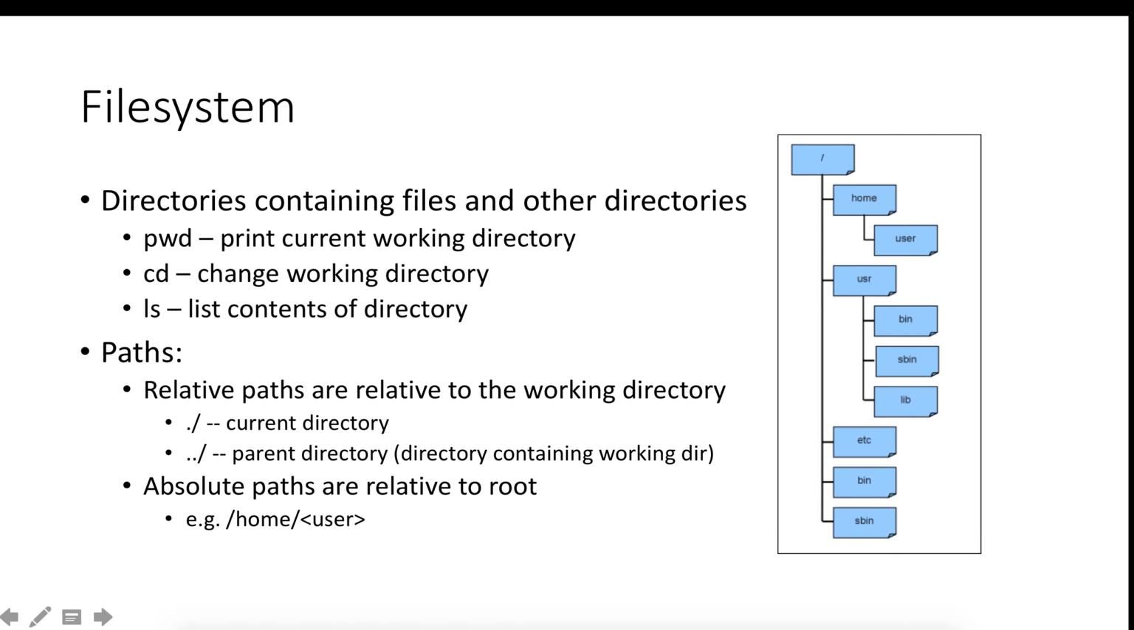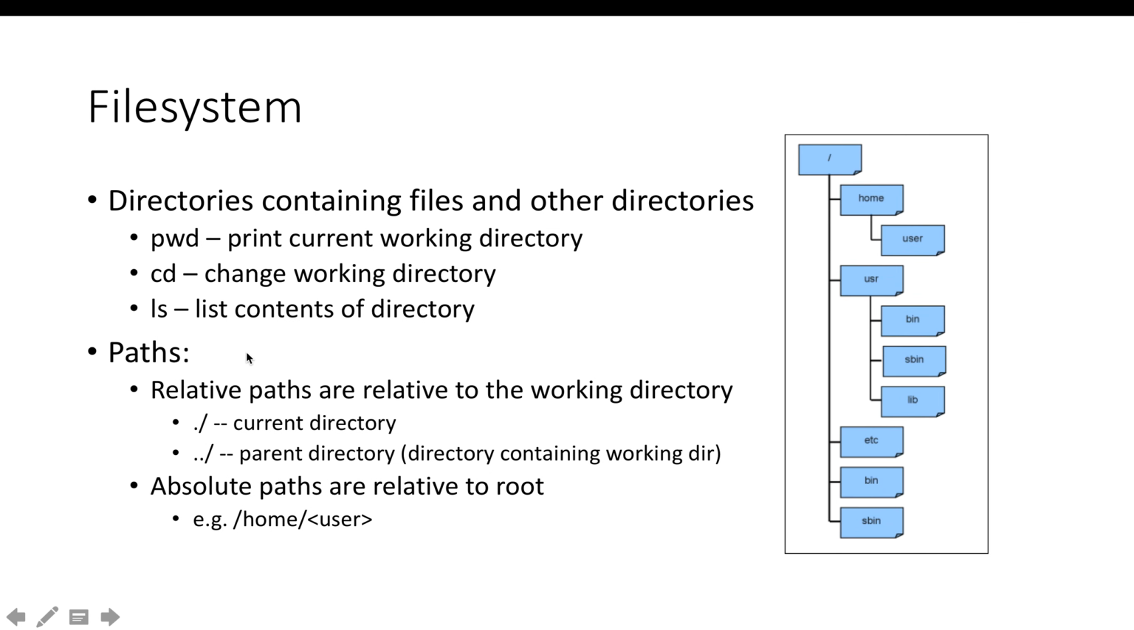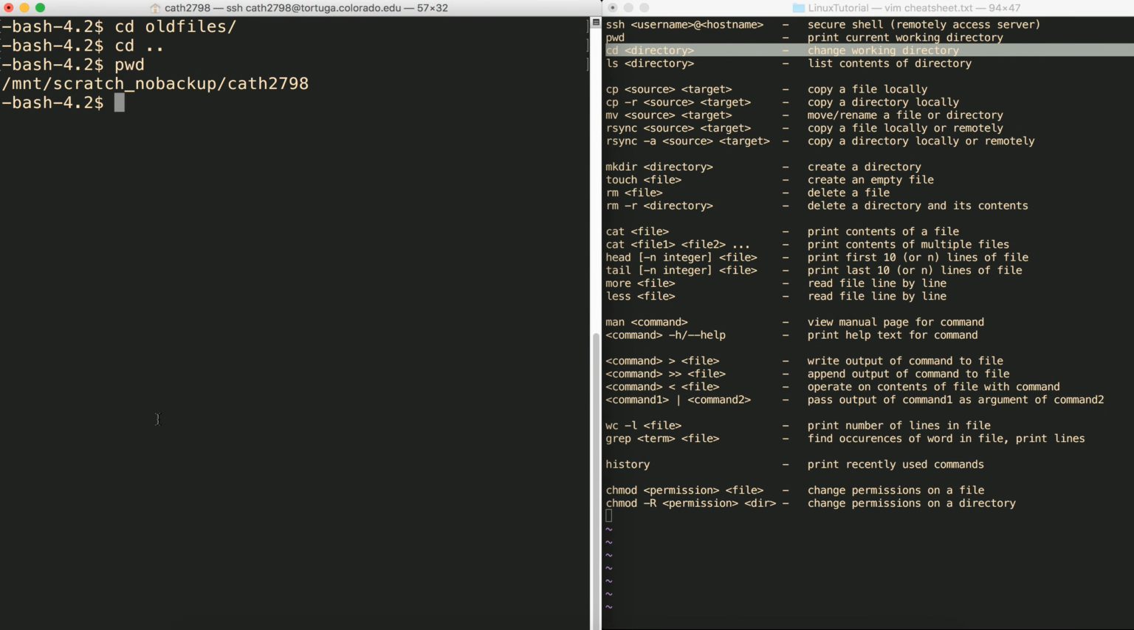That's a relative path. So paths in the file system are going to be either absolute paths or relative paths. Relative paths are relative to your current working directory, or whatever directory you run a script from. And for those, dot represents your current directory. Two dots is the parent directory.